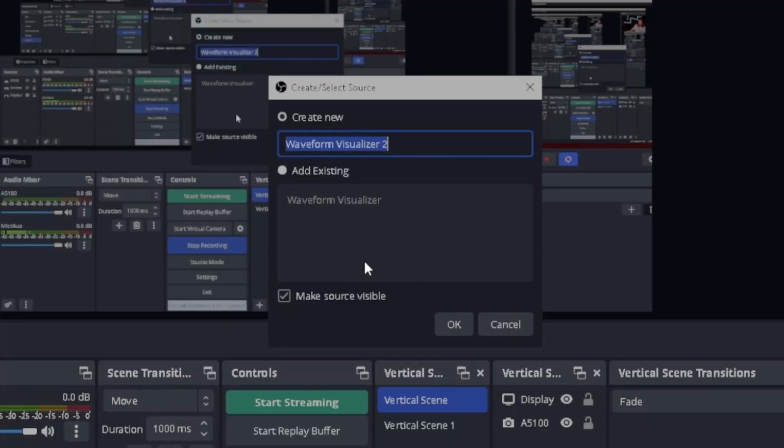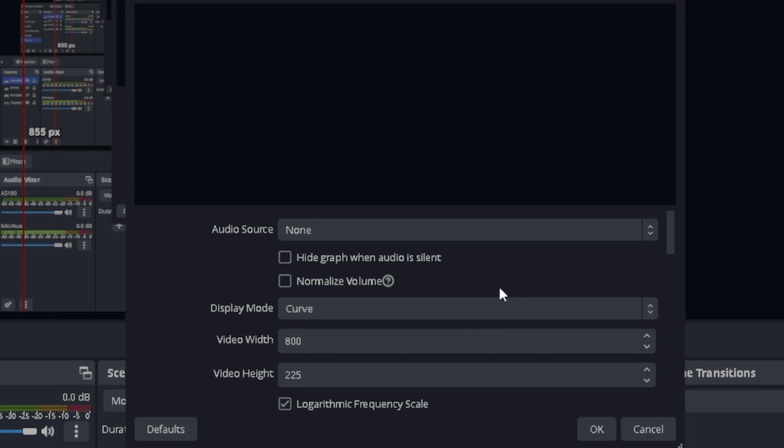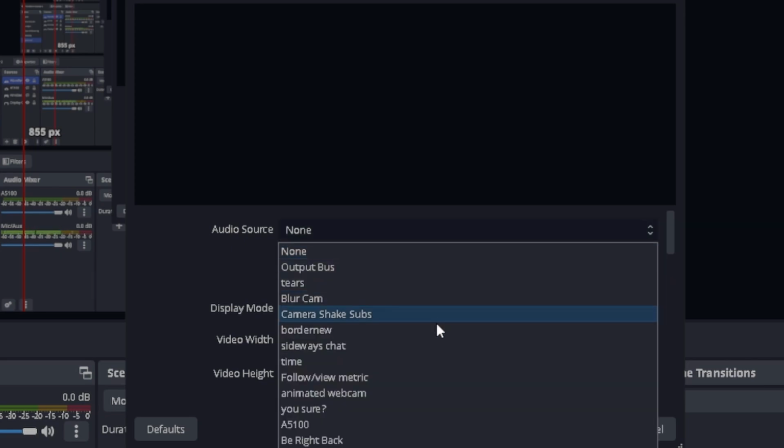Now, in order to set up Waveform, you do have to add it as a source. So you will go down to your sources and hit the plus button, click on Waveform, and that is where the property window will show up. Now, you do have to make sure that the audio that you are using is set correctly. I use a 1PC setup with my GoXLR audio interface, so everything will be going through the mic and aux.